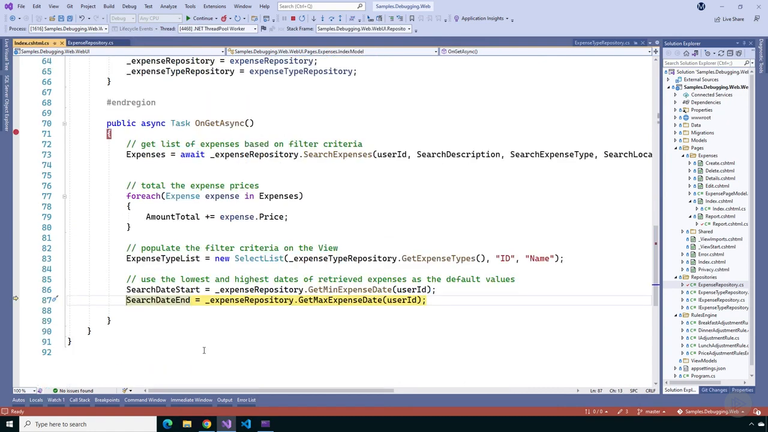DebuggerHidden is just one of those convenience things that you might never use, but in the rare case where you need it, it's good to know it's available. Next, let's look at an attribute that can help you format data in the debugger.